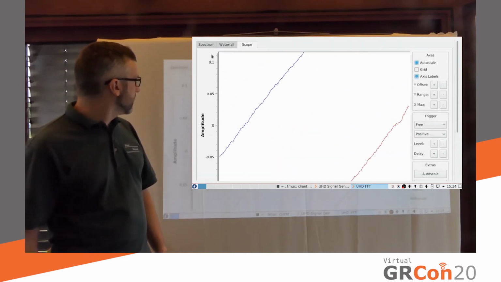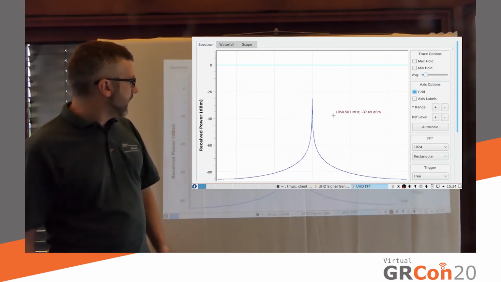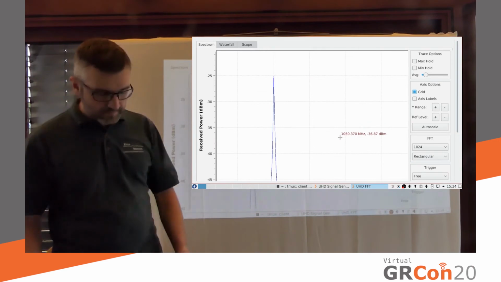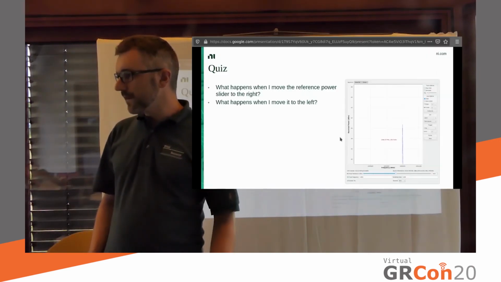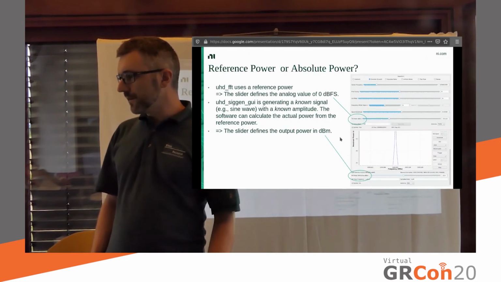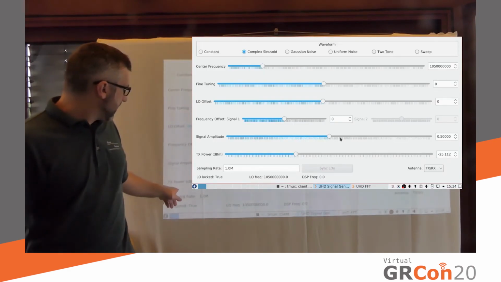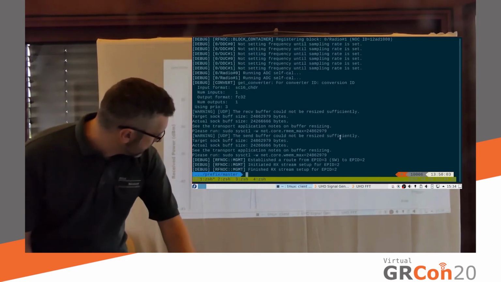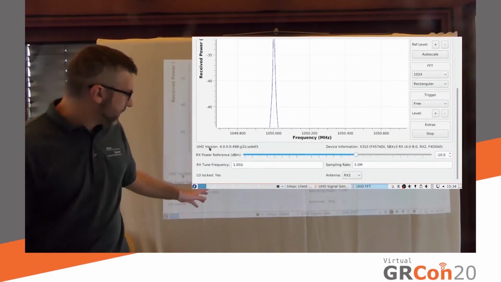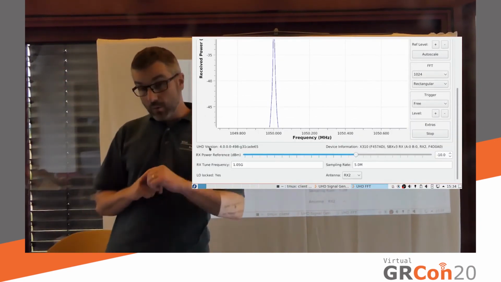Let's go back to my spectrum here. And there we are, nice and clean again. All right. So that was my quiz. One thing to point out is that here I have a TX power, whereas here in UHD FFT I have a reference power. Why is that? Quite simple.